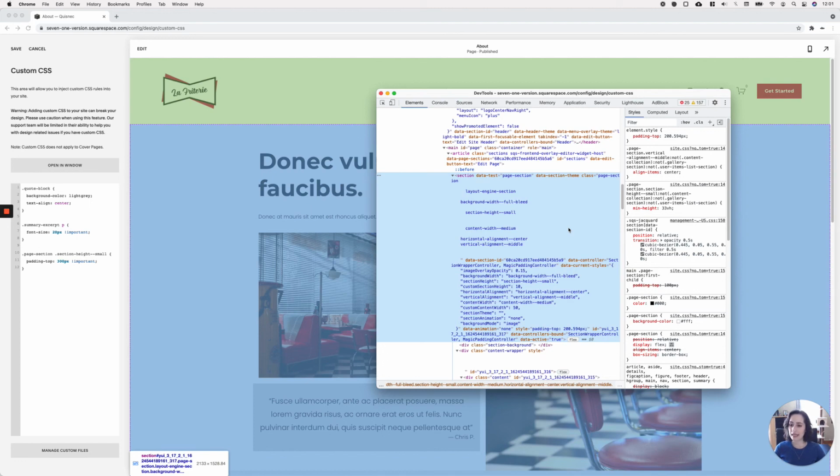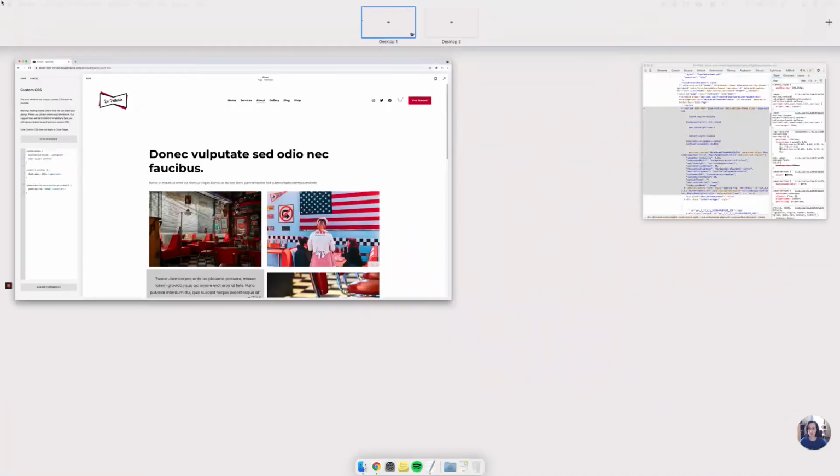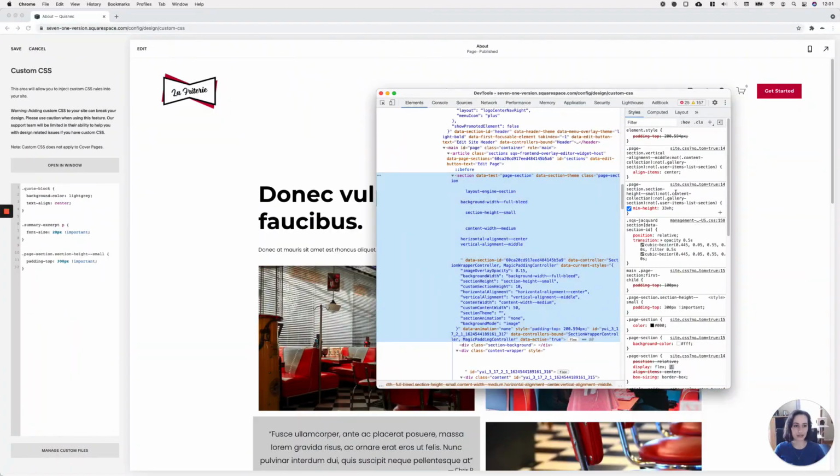So in this case, the problem is that those two classes belong to the exact same element. So I shouldn't have any sort of space between those classes, because otherwise I'm telling my browser to look for the section height small element that is sitting inside the page section element. But in this case, that's not true. Both things are the same element. So if I remove the space in here, you're going to see how the code applies. And now if we take a look at the right side, we're going to find our snippet in here.